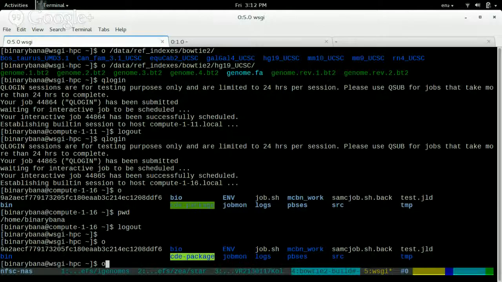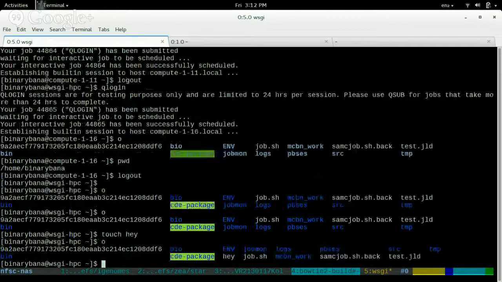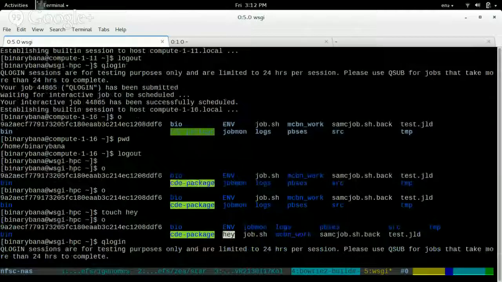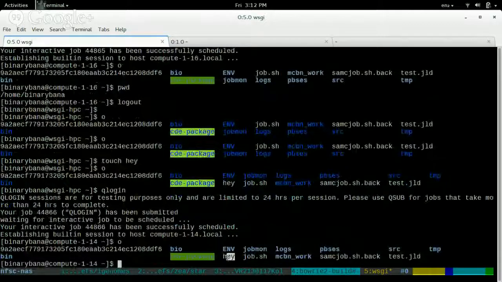So here, if I touch a file saying hey, now there's a file named hey on the head node, and if I go into a compute node and I look, then there's also a file named hey, because they're both looking at the same file system, basically. Does that make sense? Yes, yes. Okay, so that's one confusion.